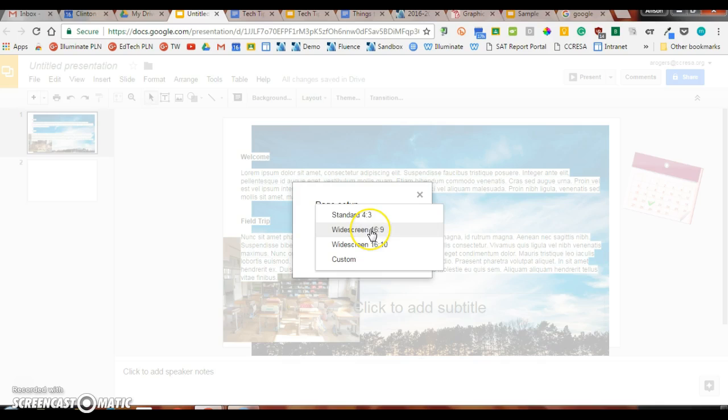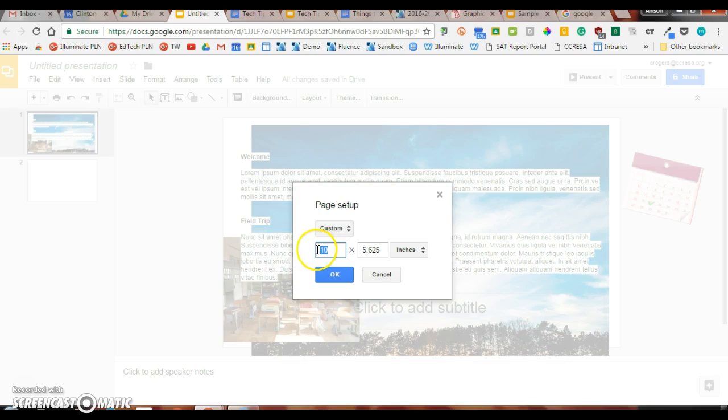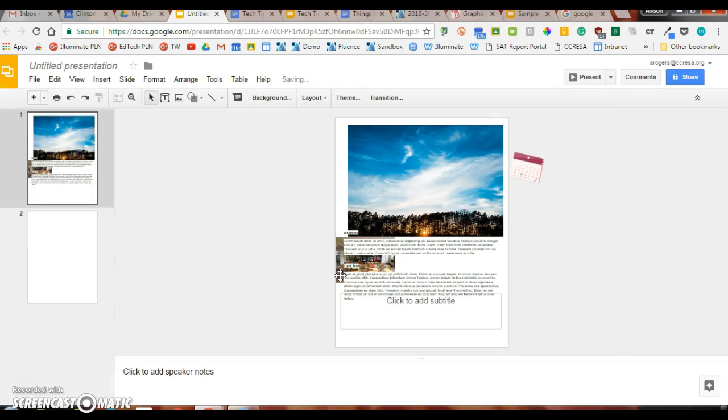So instead of having widescreen, I'm going to select Custom, and I'm going to change this to 8.5 by 11. So then instead of having slides, I can actually have like a regular sheet of paper, and it will shift that, and I can adjust it. So it's essentially creating a Google Doc that is a little bit more user-friendly.